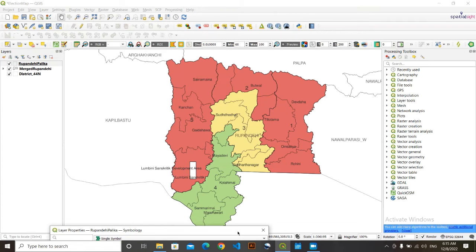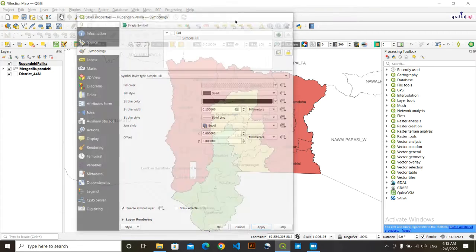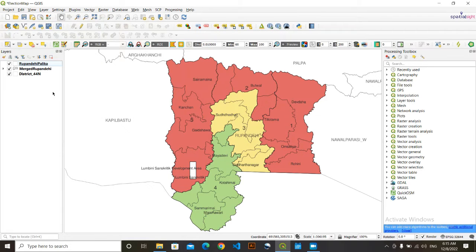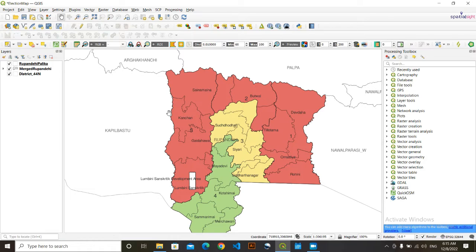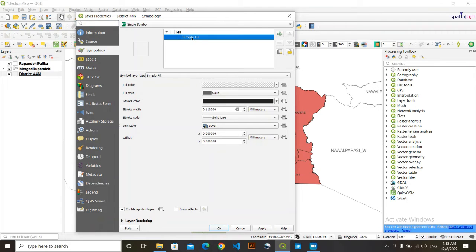Now it looks more clear. Okay, and if you are done with this, you can also do other things here. Now there should be a kind of distinct differentiation between this boundary of Rupandehi district and Rupandehi Palika. They look more or less similar. So I'm again going to go here in this symbology, and I'm going to make it a bit more thin. Let's say it's 0.8.